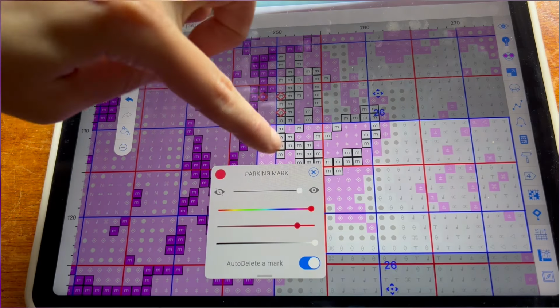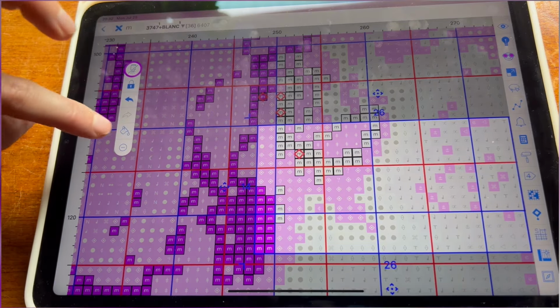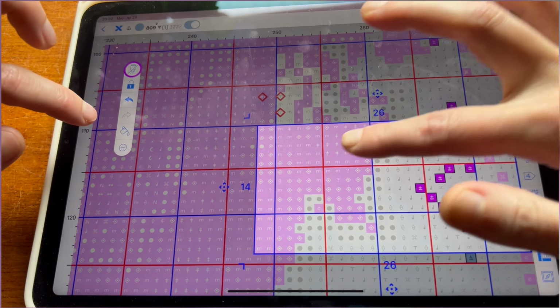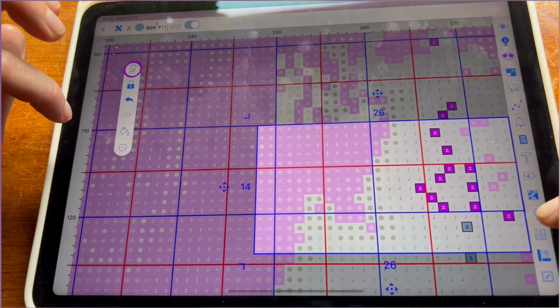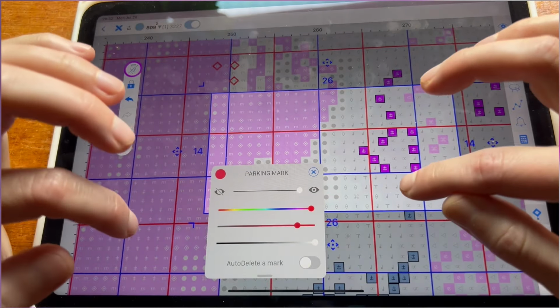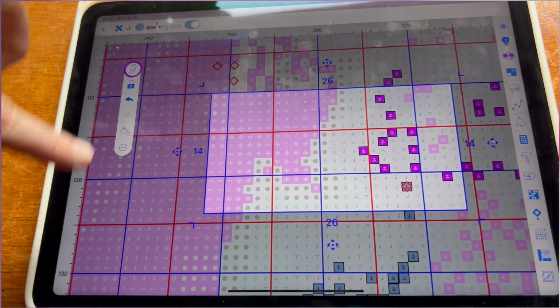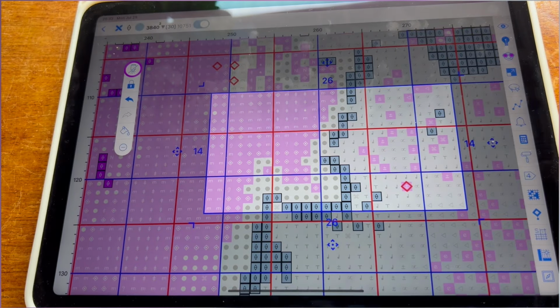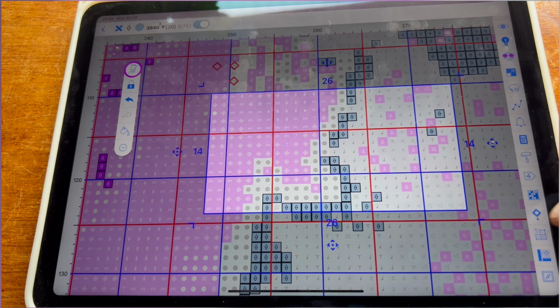And there's an option: delete a mark after stitching. If I have it on and I stitch over a parking mark in my area, it will be removed. If it's set not to delete, I have parking mark, it will stay here. It depends. So in such case you can remove them by hand.